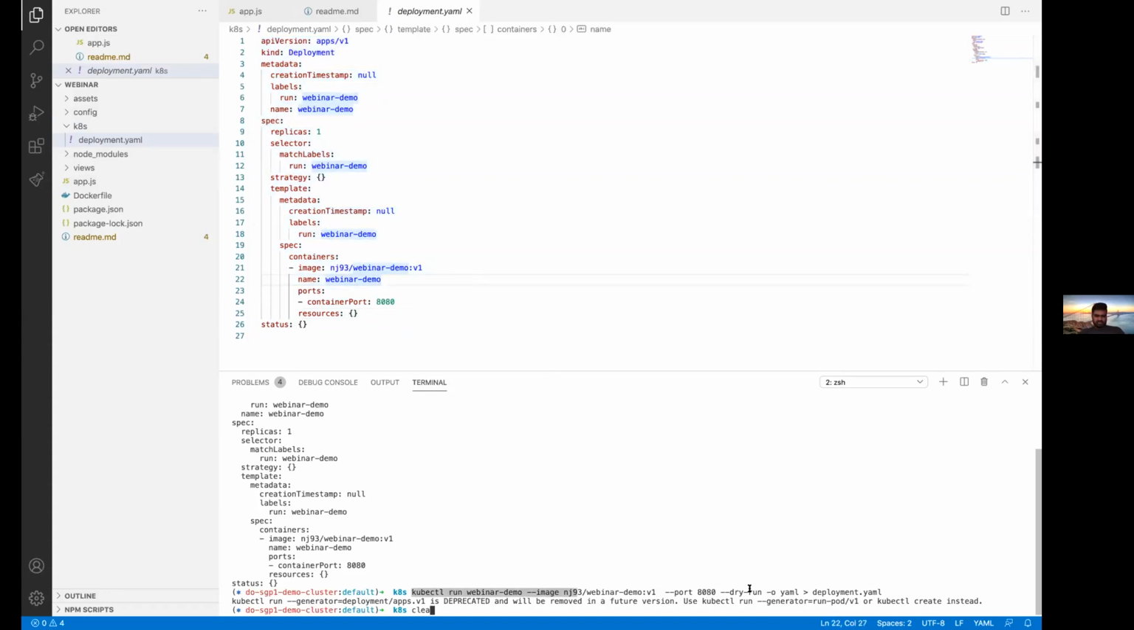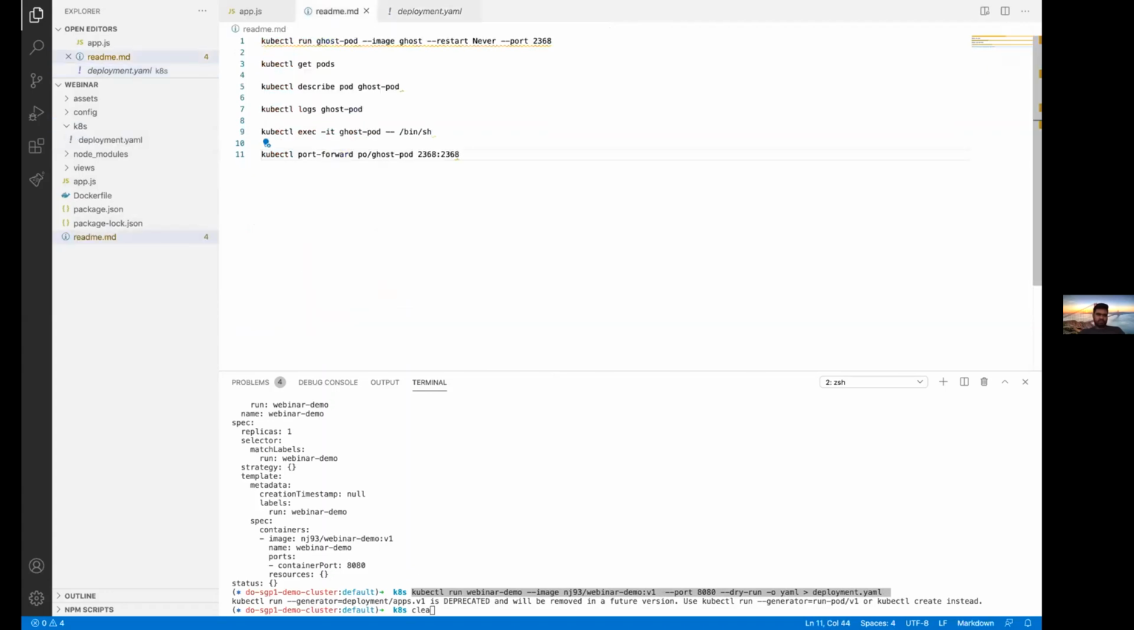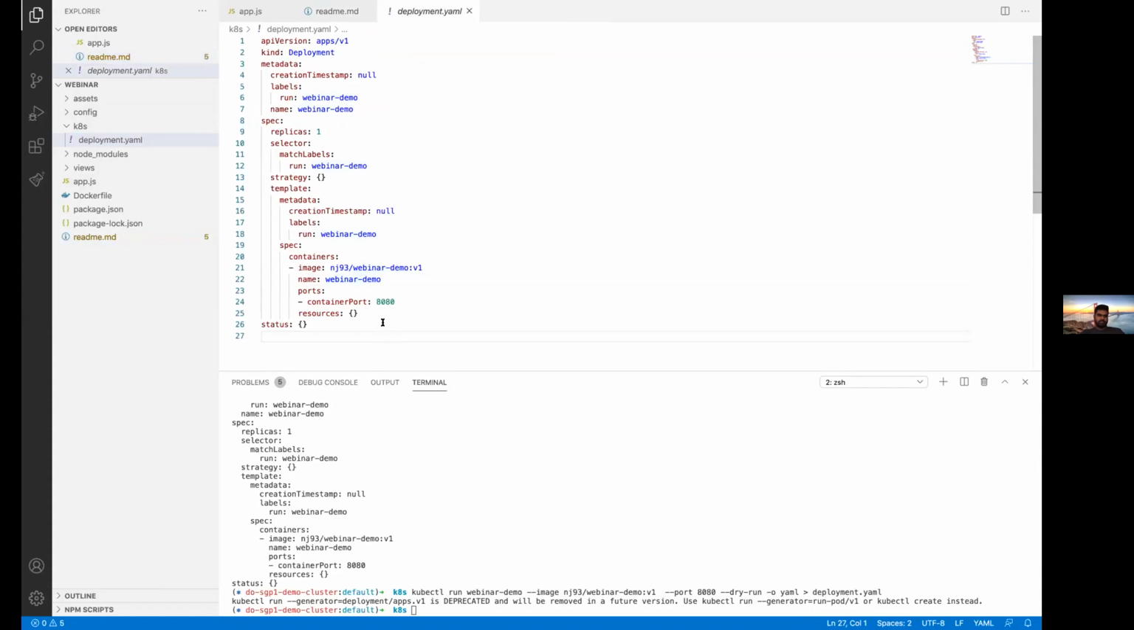Just keep this command in mind. This is how you sort of create a deployment. If you ever want to create a deployment for whatever image you have, this is how you would create it. Okay. All right. So now in the created deployment file, we can see the container port 8080, etc. We have replicas as one. So let's try all of that.